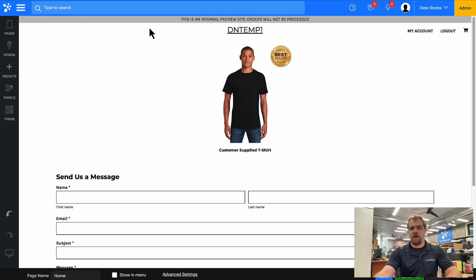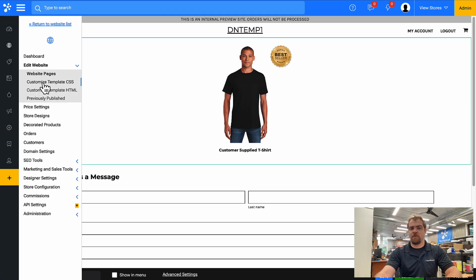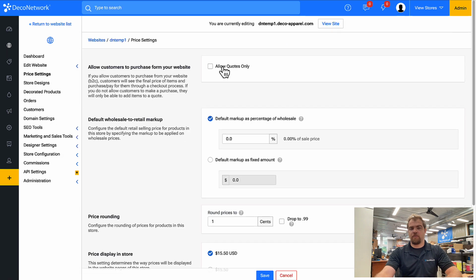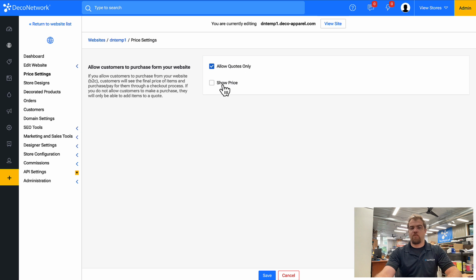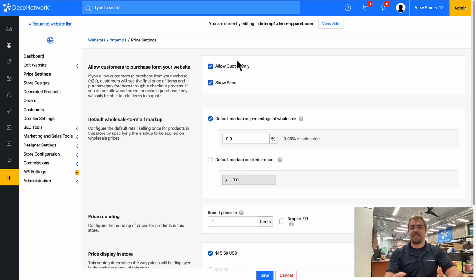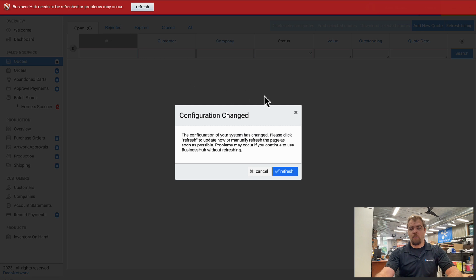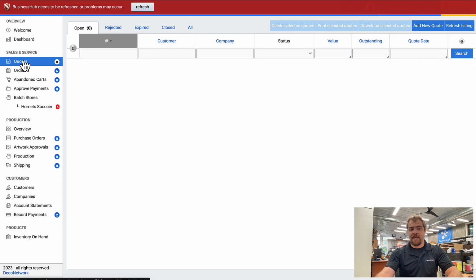you may want to put the website into what's called quote only mode. So if I come back into the website settings, price settings, we can put the website into quote only mode, in which the website is taking quote requests, not necessarily an official order. So your contract client can put together their entire quote request, submit it without having to pay for anything, and that order will come into Business Hub as a quote requested.